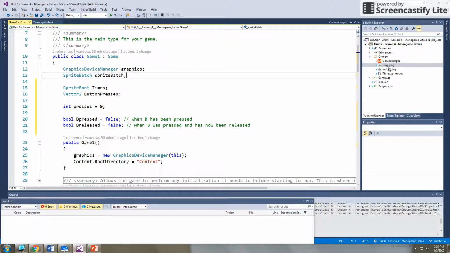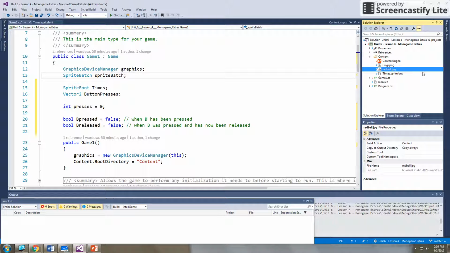What you'll notice over here is that I have imported 2 new pictures in. These are both on my classroom website, so I'm going to ask you to go to my classroom website and take those and put them into your program, and then unpause the video and we'll move forward.